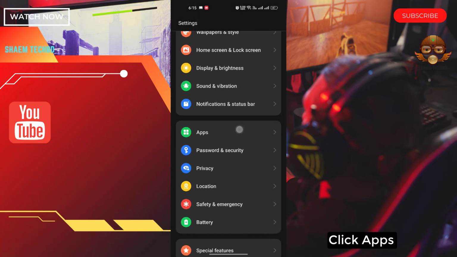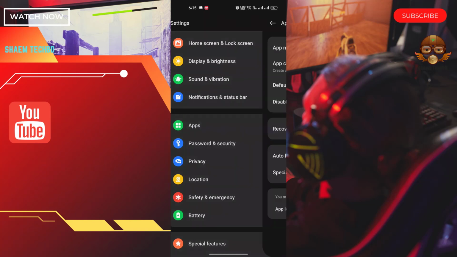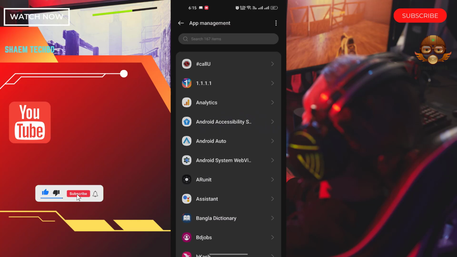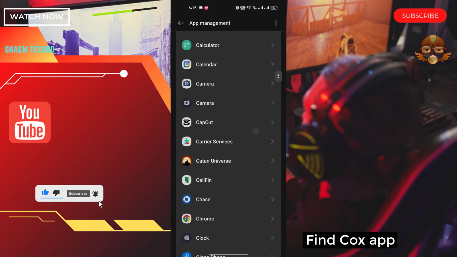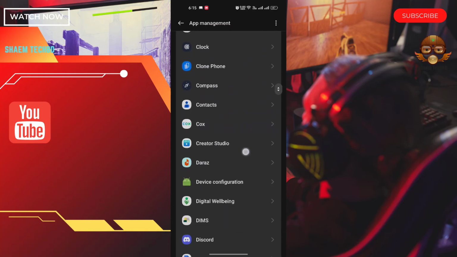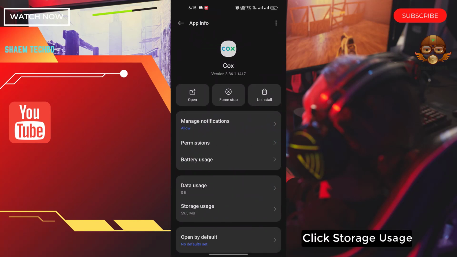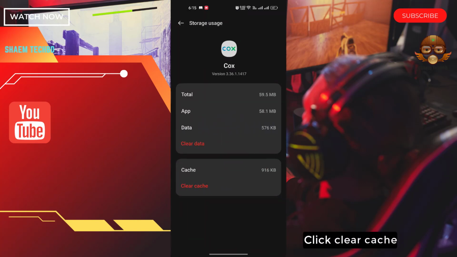Click Apps. Click App Management. Find the Cox app. Click the Cox app. Click Storage Use. Click Clear Cache.